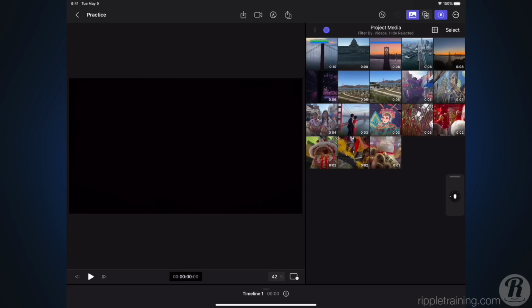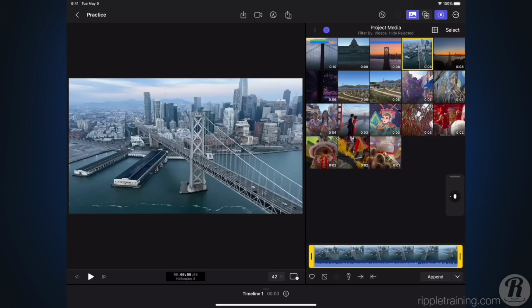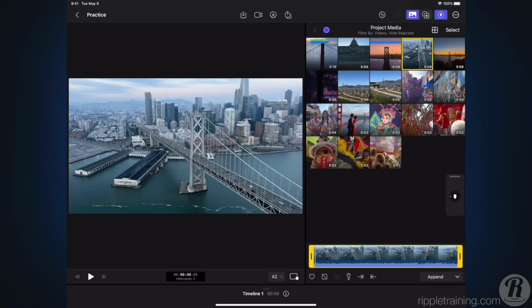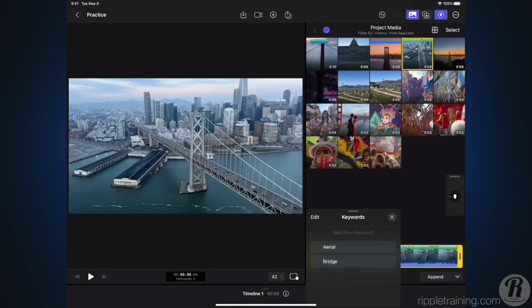Let's select one more bridge shot. This is an aerial of the Bay Bridge, and I like the entire shot, so I'll favorite it. This time by touching and holding the thumbnail, then tapping Favorite. I'll also add our two keywords to it.